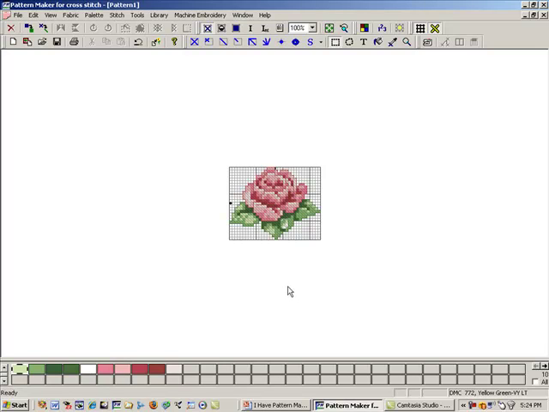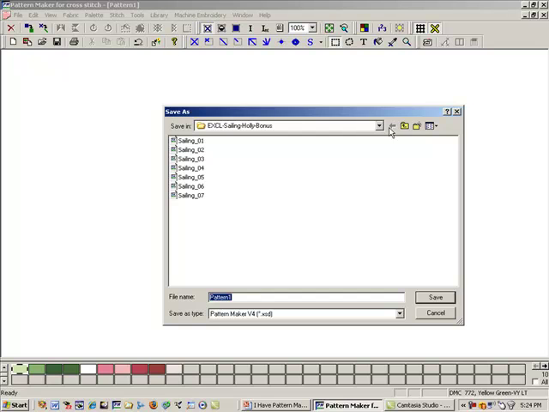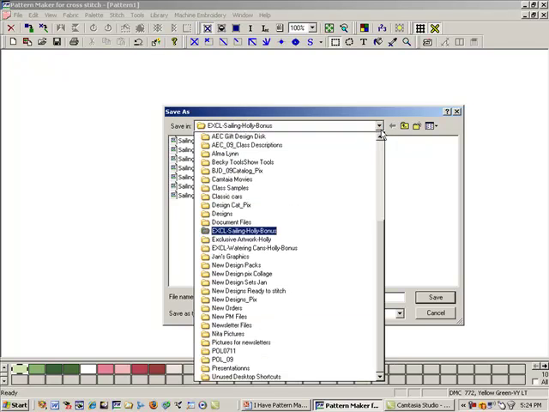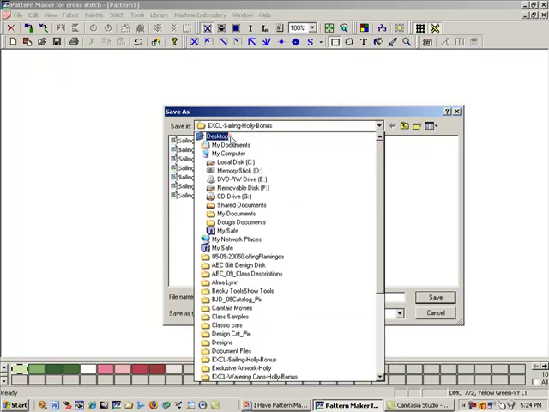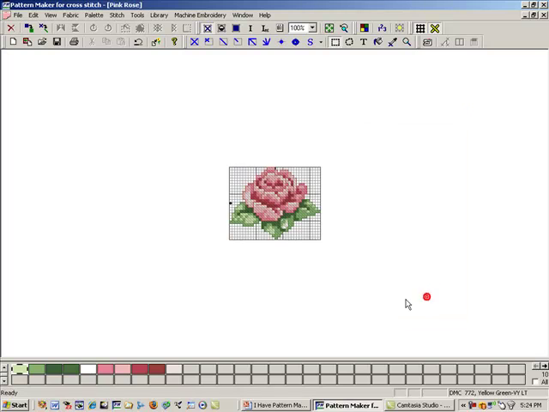But the first thing we want to do is save the Pattern Maker file, because right now it's called Pattern 1. So I'm going to go into the File menu to Save As, and I'm just going to put it on my desktop, and instead of Pattern 1, I'm going to call it Pink Rose, and click Save. Now we're ready to export this to a machine format.